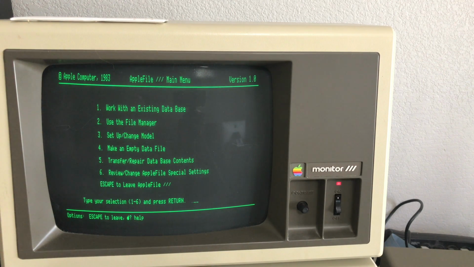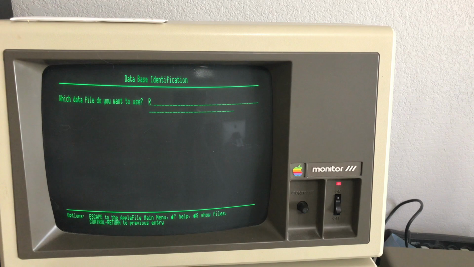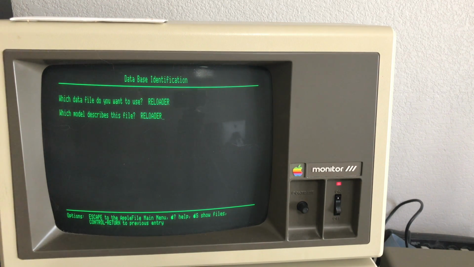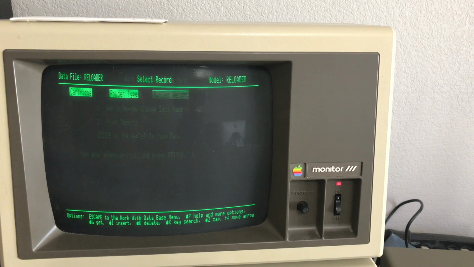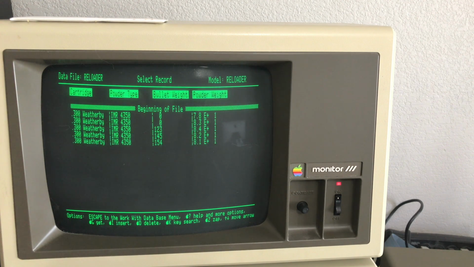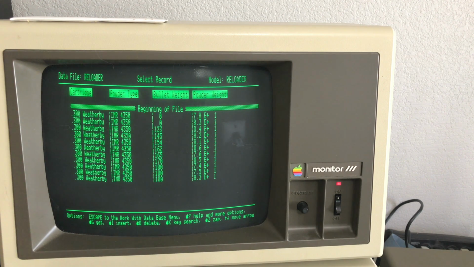What I want to show you is, I've used it also a little bit. So we work with an existing database. The database is called Reloader, because this is all the data for reloading my cartridges for my guns. So first we can have a look at the database. This is all stored on the hard disk. I don't go now into details what is what, that's not the focus here. I just want to show you what you can do with the database.